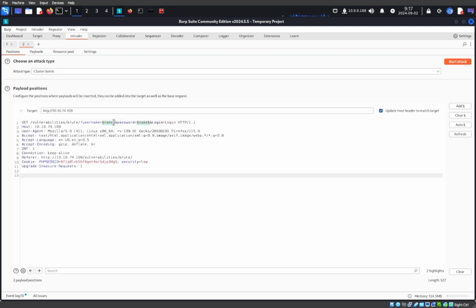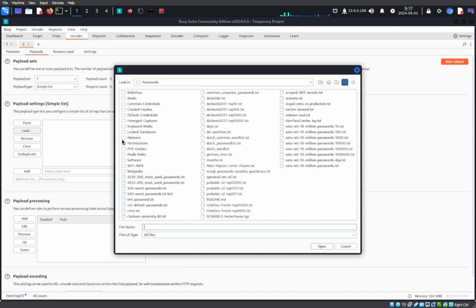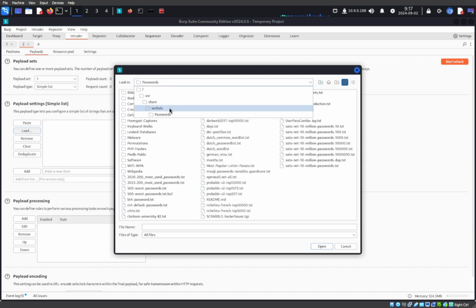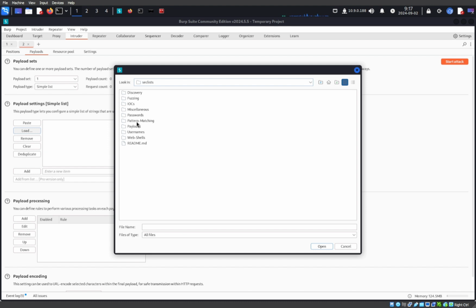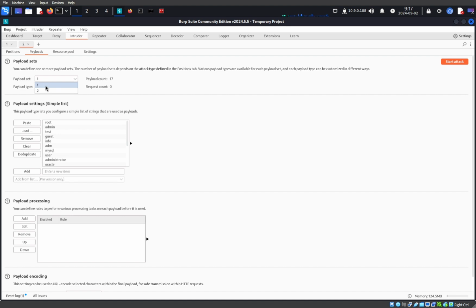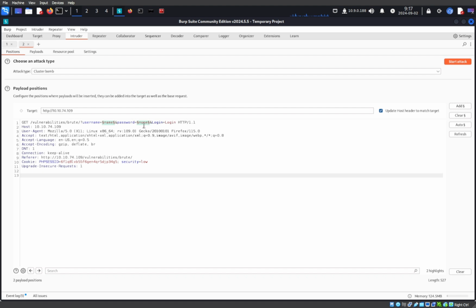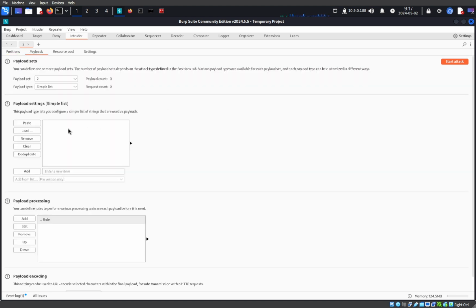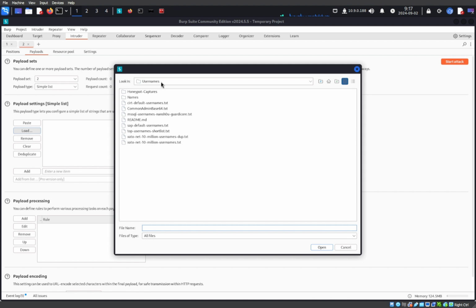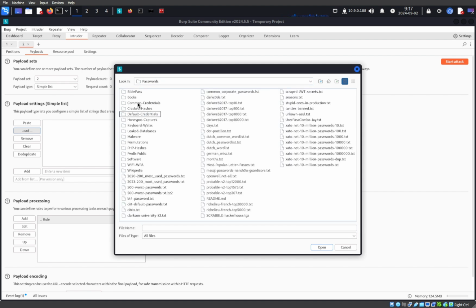Nice. Moving on, we select payload 1, which we know is for the username. Again, this is just a methodology. We know it's admin, but I want to show you the methodology. Fuzzing username, top usernames list. Then we go for the payload set for the second injection point, which is here, and we go for the SecLists passwords.